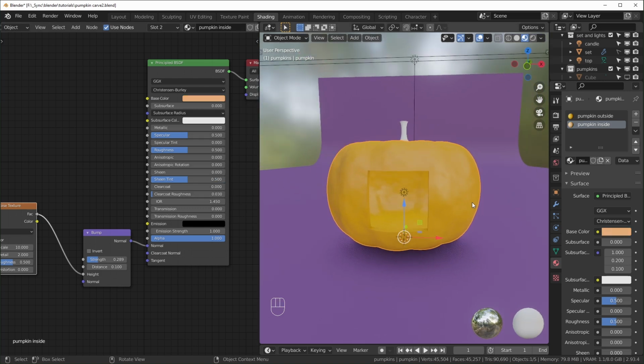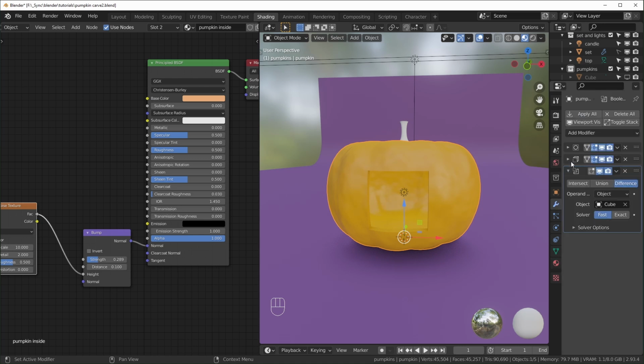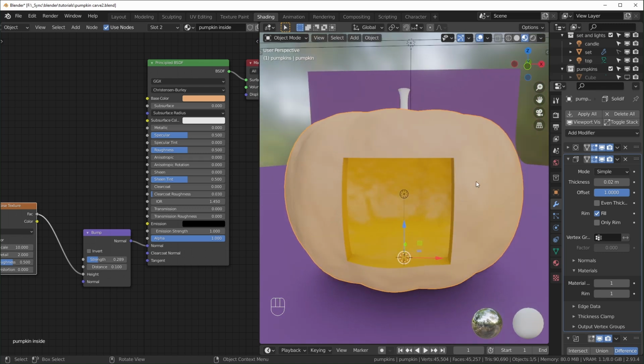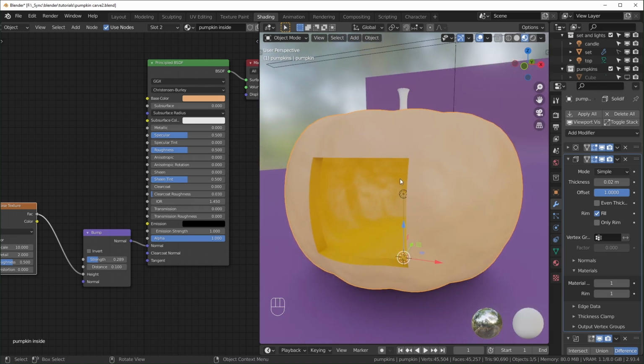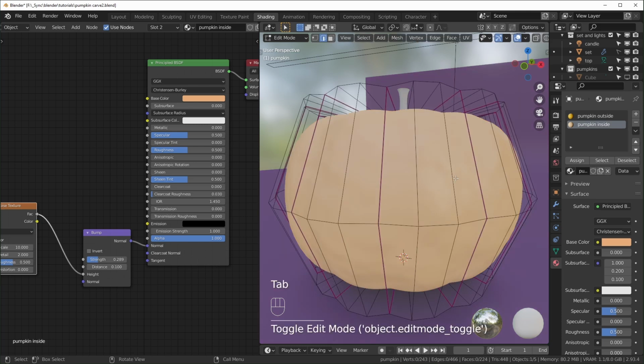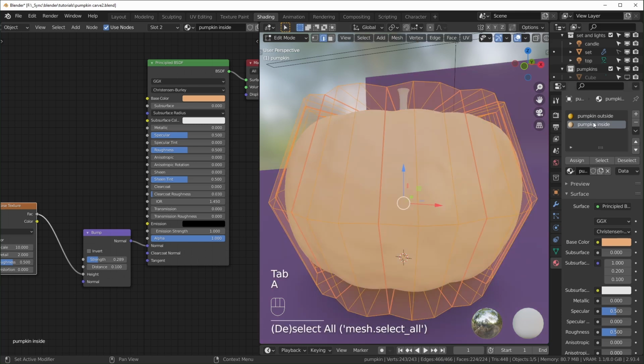So over in our modifiers, we'll take the solidify, and under materials, we'll set material offset to 1 and the rim offset to 1. You can see now this kind of inverted, and I don't like the way that happened. So I think the problem is that I just need to come over here and rearrange some things. What I'm going to do with this selected, I'm going to hit tab, select everything with A, and with our pumpkin inside selected, I'm going to hit assign.